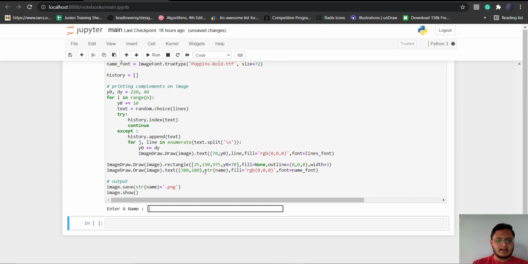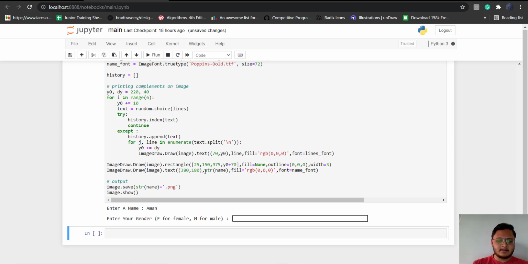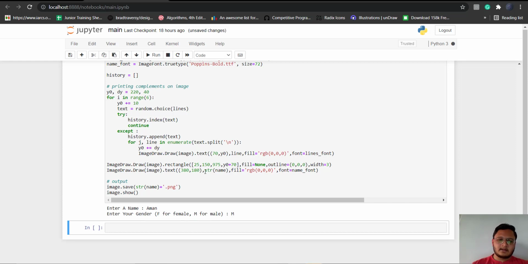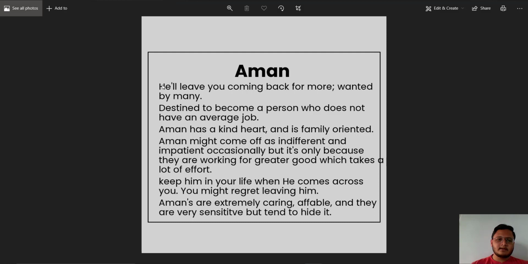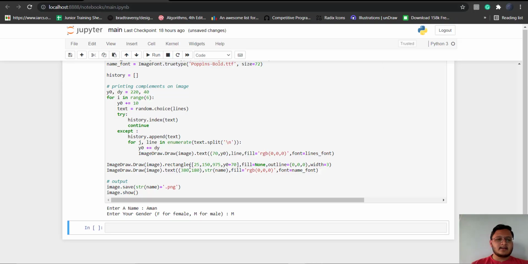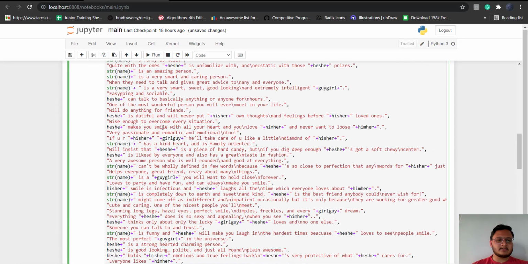Here I am entering the name as Aman, and the gender is male. Let's enter, and as you can see the image is generated. The name is Aman, and these are the 6 compliments that we generated and put in the image. So that's all for the name fact generator.